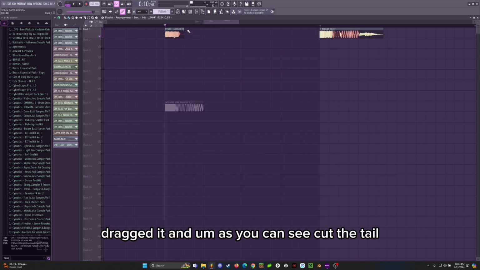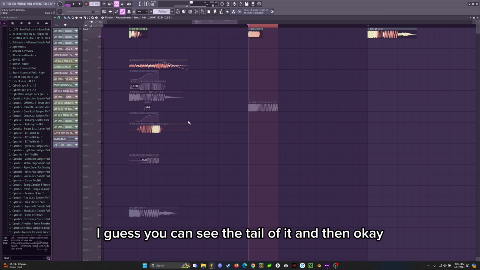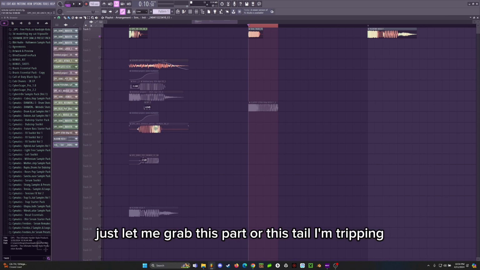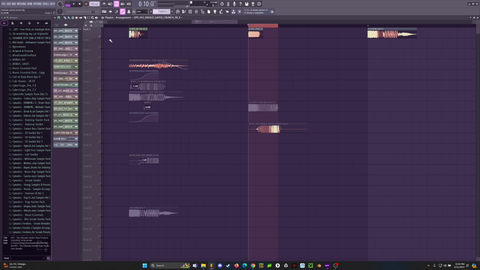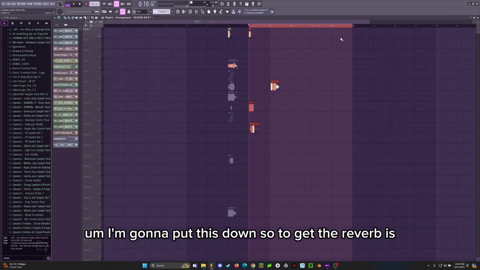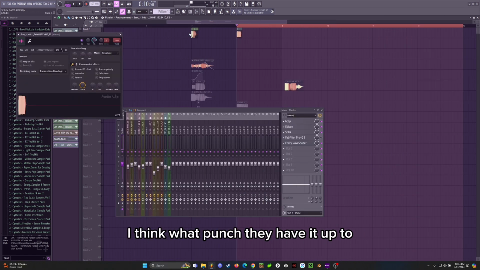cut the tail, I guess you could say the tail of it, and then let me grab this punch or this tail. I'm tripping. So it's down. So to get the reverb it's pretty easy. Just here, I think what punch I have it on too.